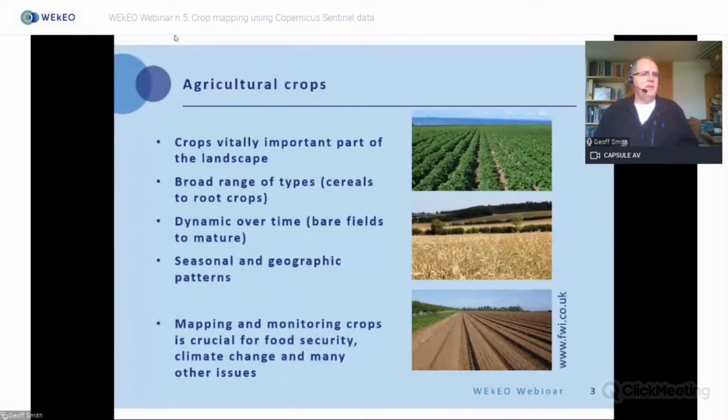There are also very dynamic features in the landscape. They go from being bare fields at certain parts of the year through a vegetated, green, developmental phase as the crop develops and produces its fruit, etc. And then finally they will mature and reach a hard point where they're harvested, and they change again, and then the cycle will repeat.